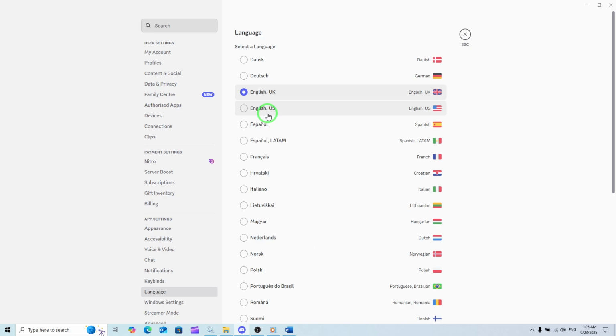The app doesn't need to restart, and you'll notice immediately that all menus and options update into the language you chose. This is especially useful if you share your computer or account with someone who prefers another language, or if you are learning a new one and want to immerse yourself a little more. It also makes Discord more accessible worldwide, allowing you to set it up in the way that best fits your needs. Once you've chosen your language, you're all set.